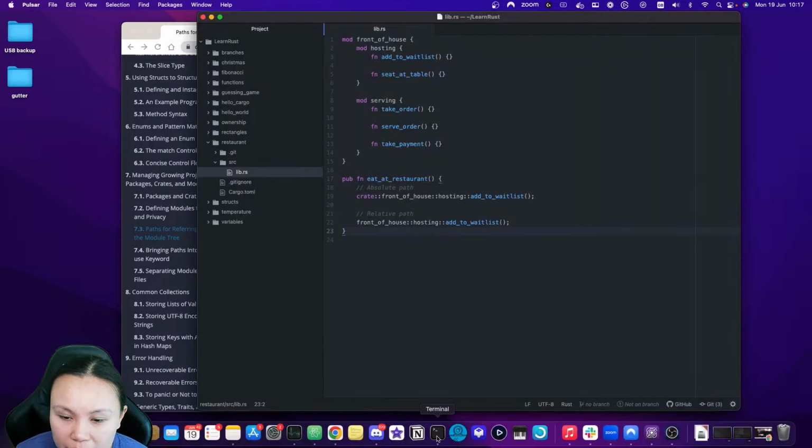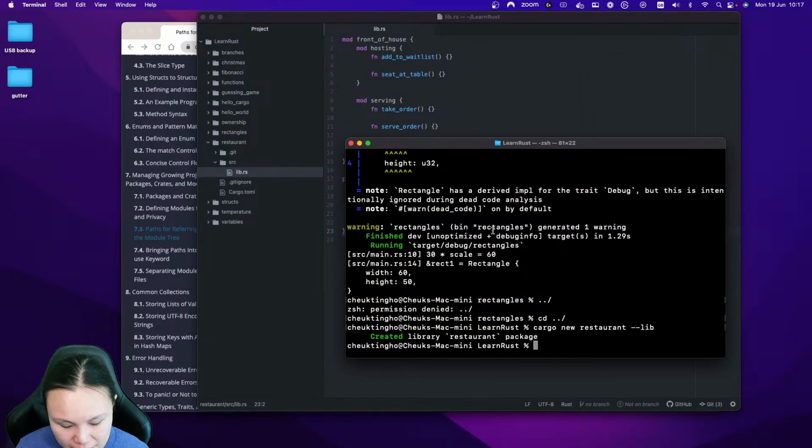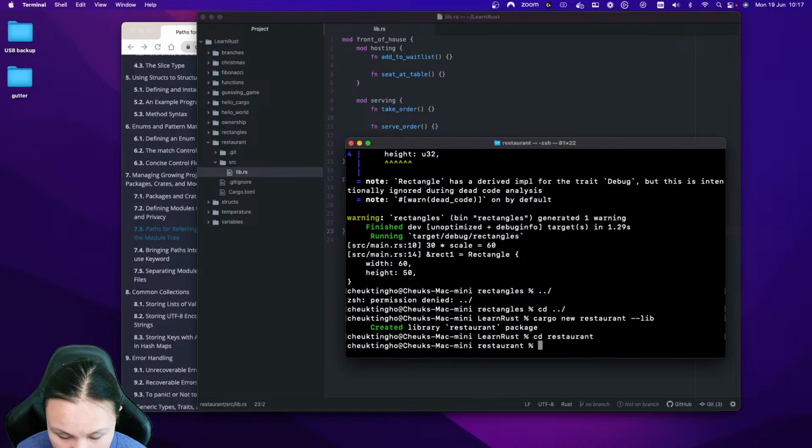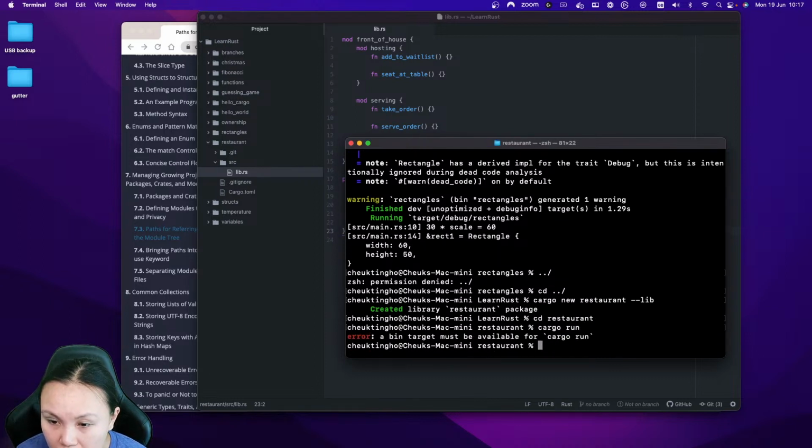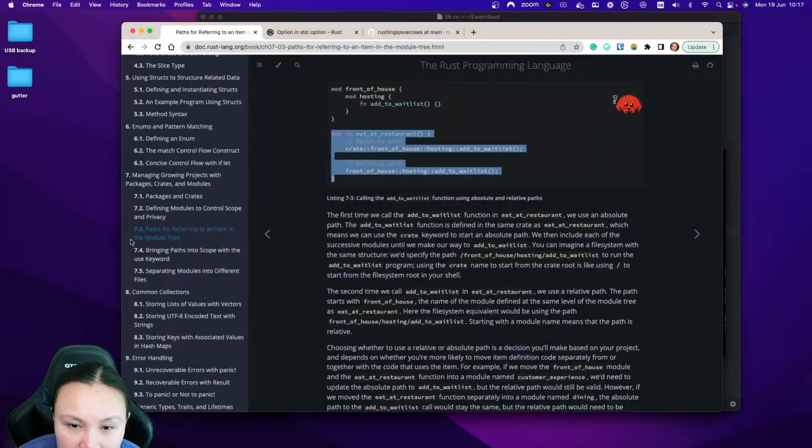What happens if I do cargo run, because there is no main.rs? I'm interested. Oh, a bin target must be available. Yeah, so I think because it says lib.rs, it won't run. But anyway, let's keep reading.